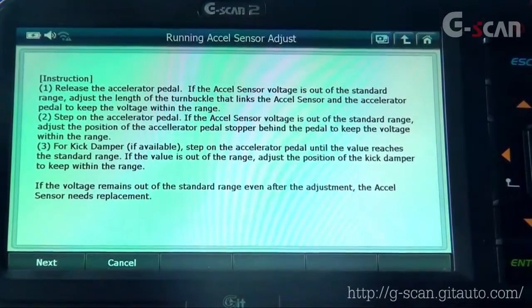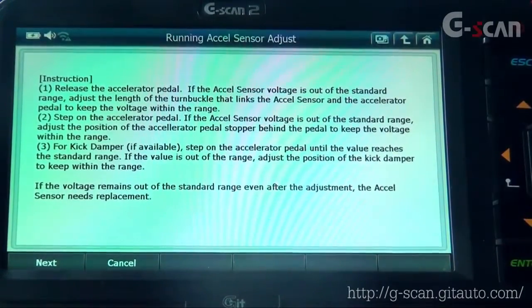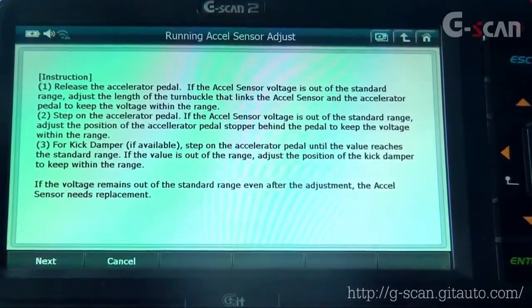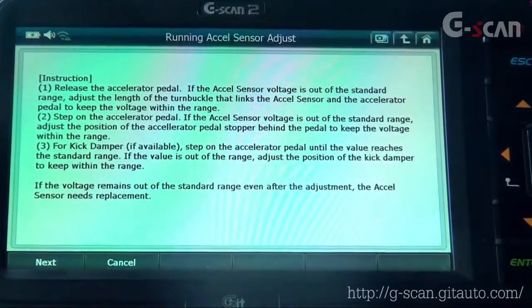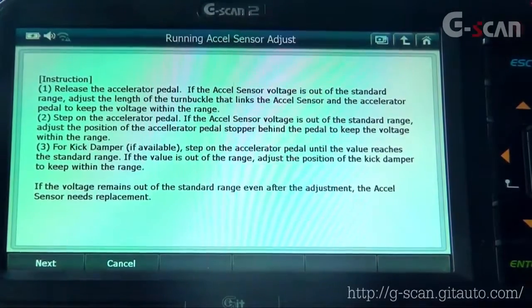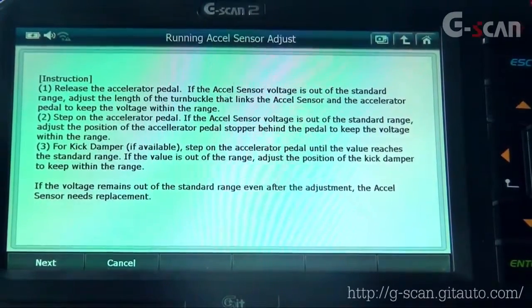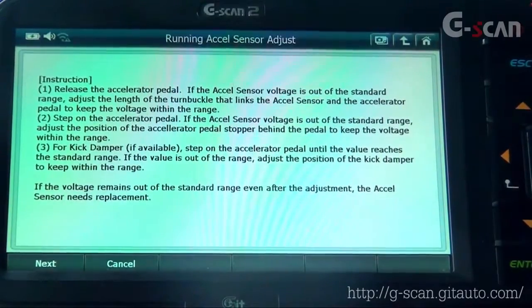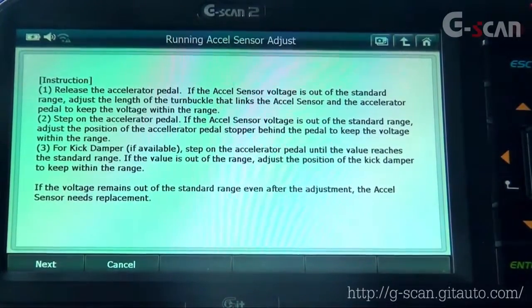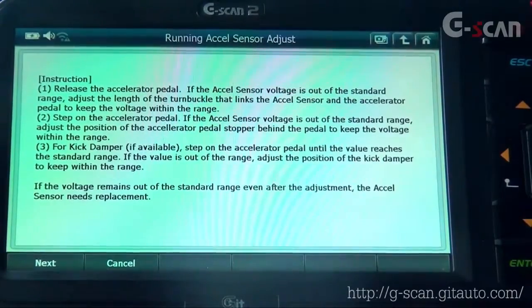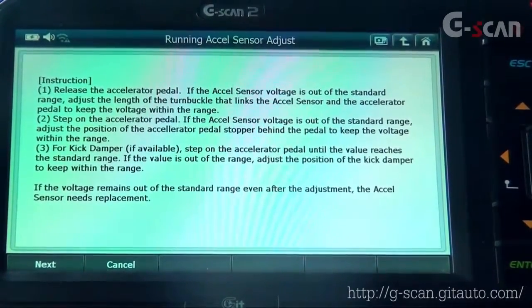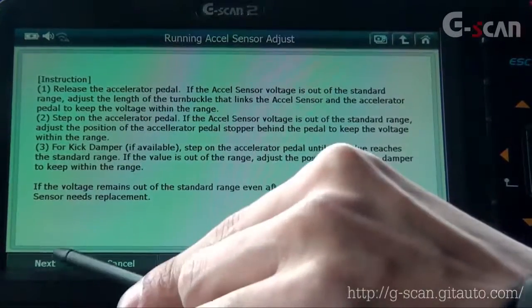For the kick damper, if it's available, step on the accelerator pedal until the value reaches the standard range. If the value is out of the range, adjust the position of the kick damper to keep it within the range. If the voltage remains out of the standard range even after the adjustment, the Accel sensor needs replacement. When you're done reading, press Next.